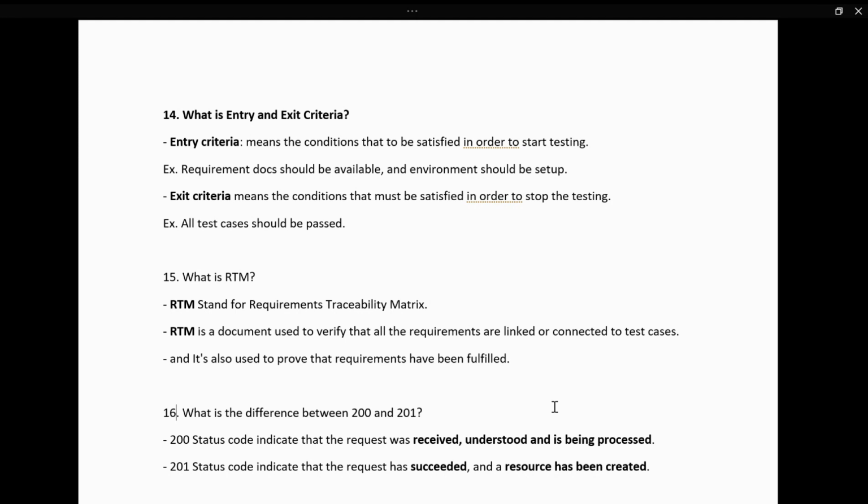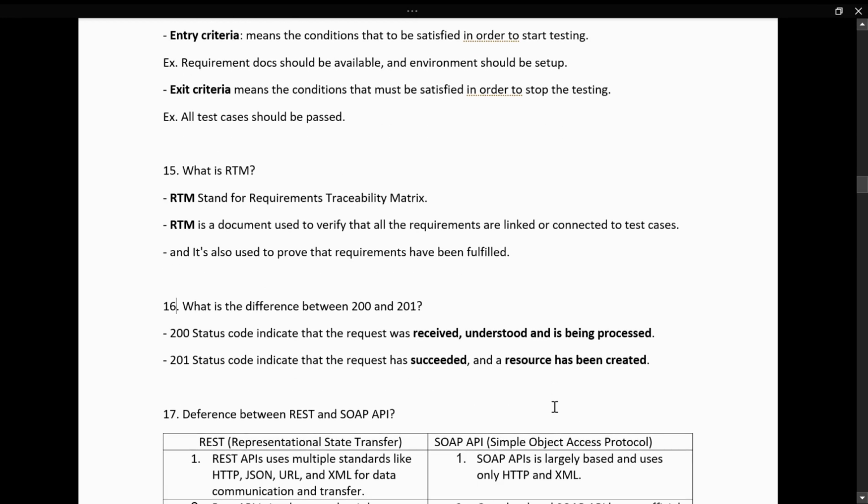Now we will see what is RTM. It's one of the most important questions. RTM stands for requirement traceability matrix. What does it mean? RTM is a document used to verify that all the requirements, meaning all the user stories, are linked to the test cases or not. It verifies the connection between requirements and test cases. It's also used to prove that the requirement has been fulfilled or not. For that we use the RTM document.